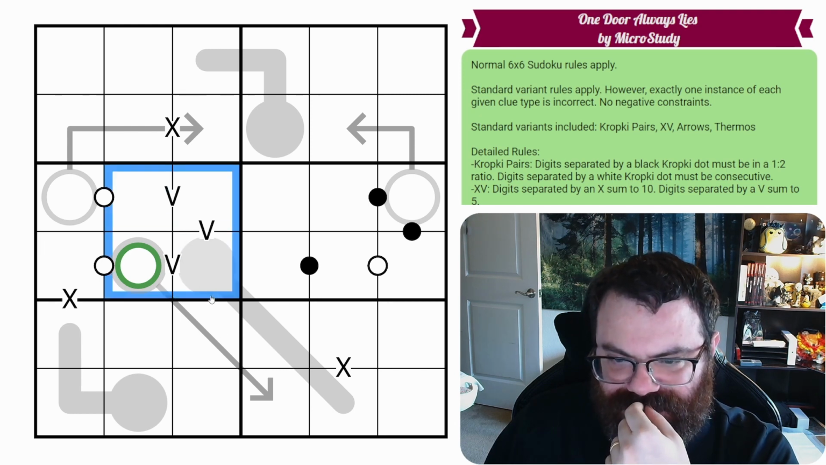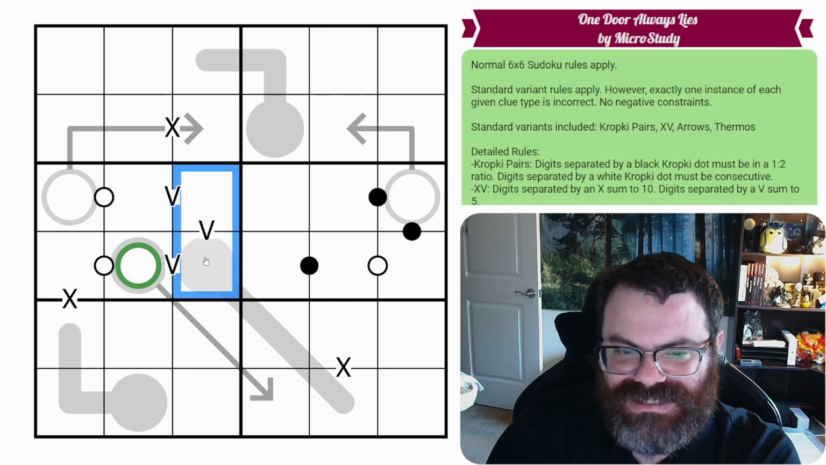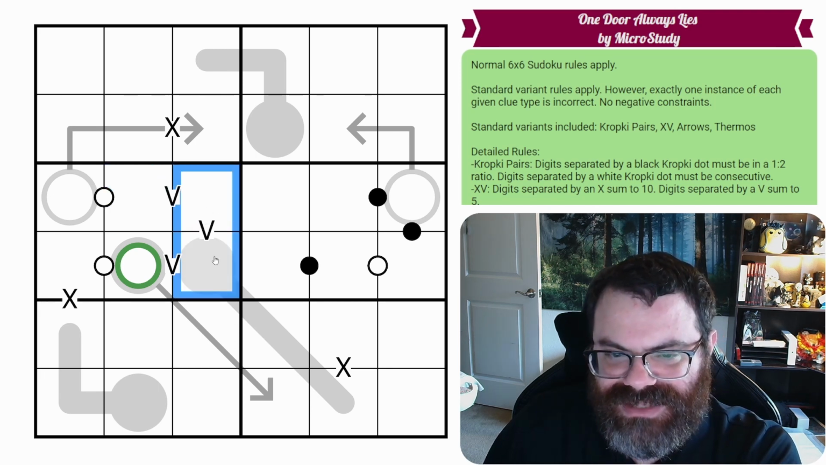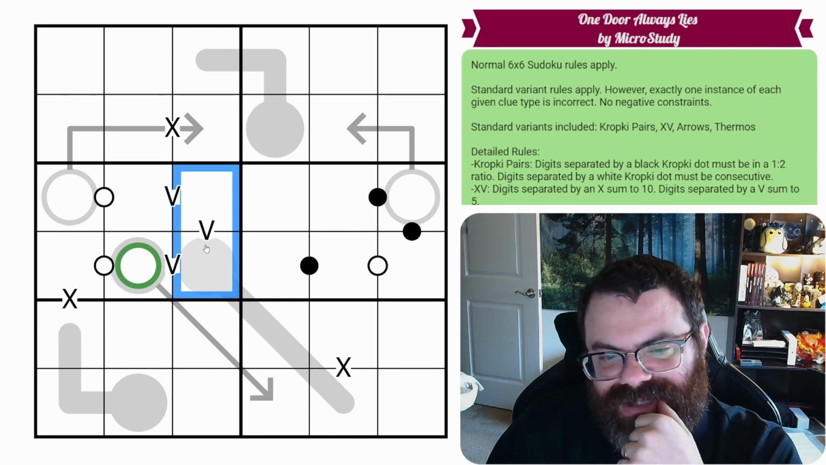Obviously one of these V's is wrong. Now, it has to be this V, right? Because let's say this V was... Oh, no, it doesn't have to be this V. I was going to make a bad argument there.